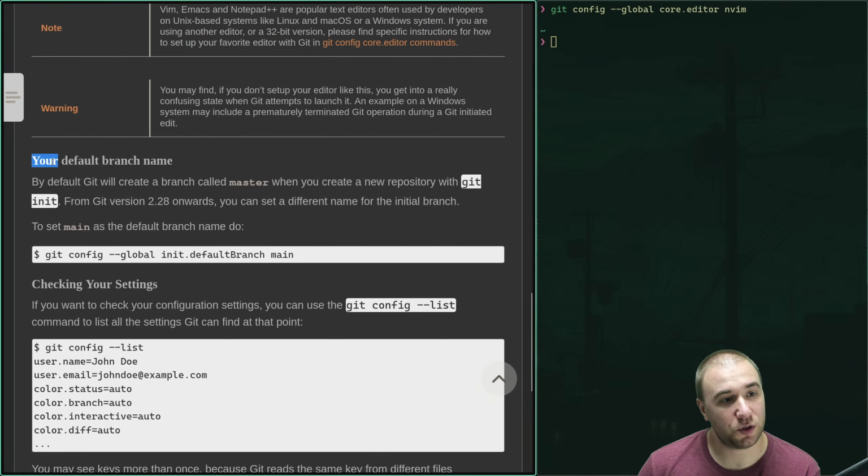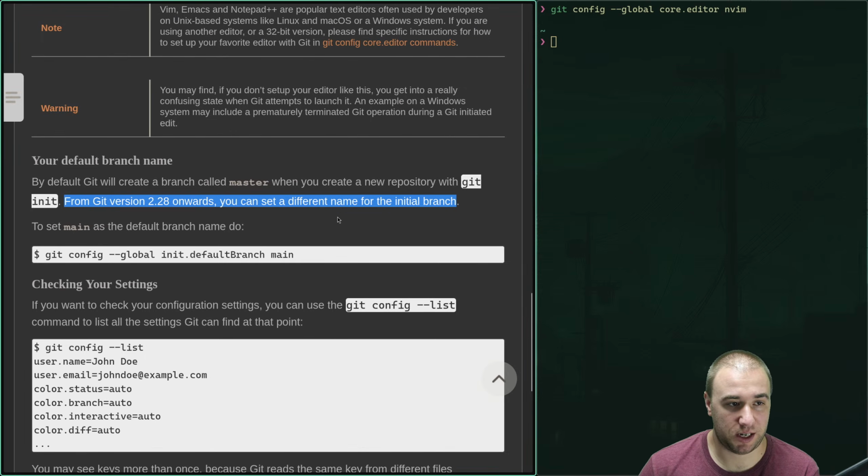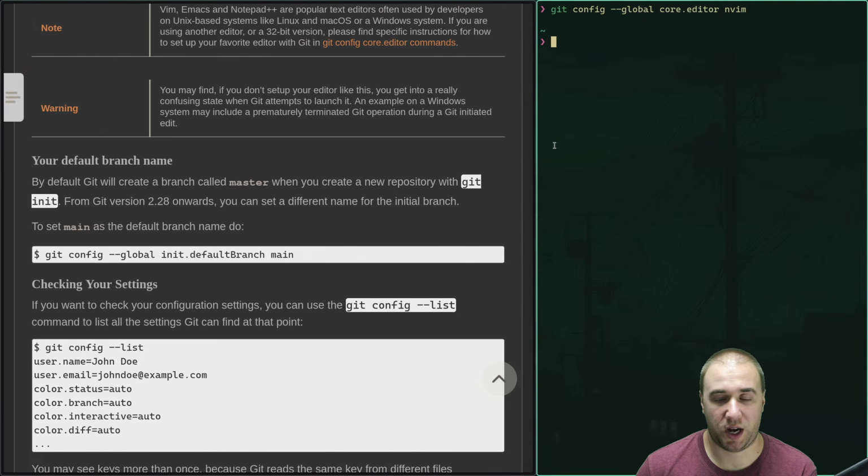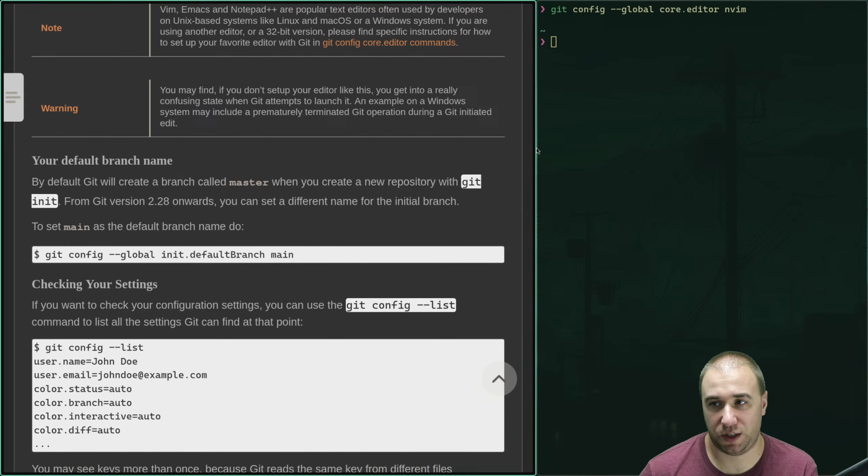Okay, so your default branch name. By default, Git will create a branch called master when you create a new repository with git init. From Git version 2.28 onwards, you can set a different name for the initial branch. To set main as the default branch name, do git config --global init.defaultBranch main, right? Or I could do primary, I know there are many conventions, but main is actually, I believe, the default setting now. It just comes with that. So yeah. And then you have checking your settings.